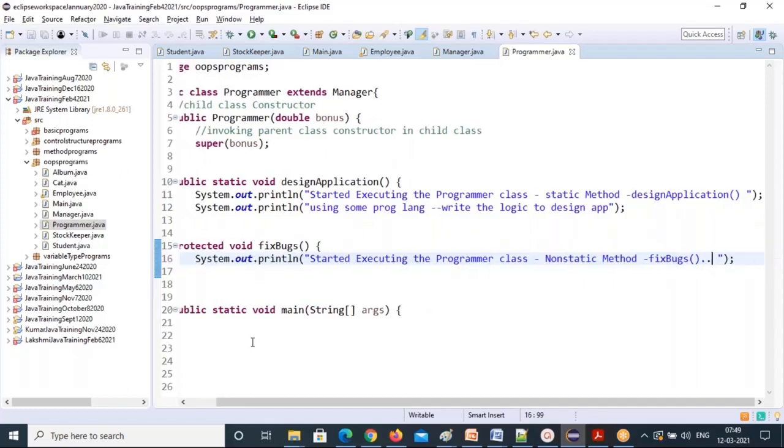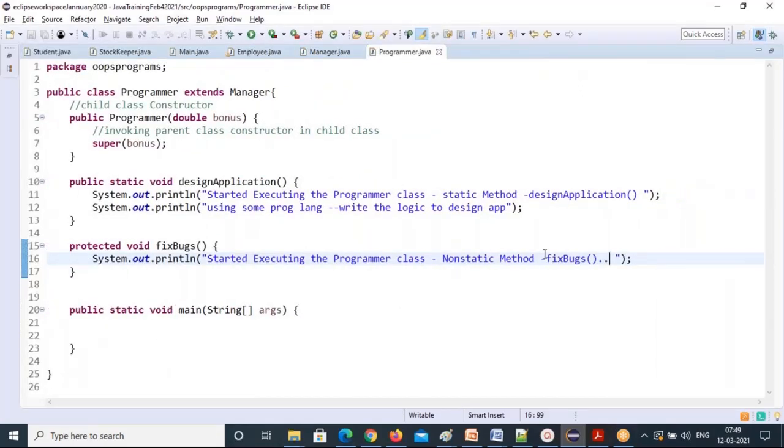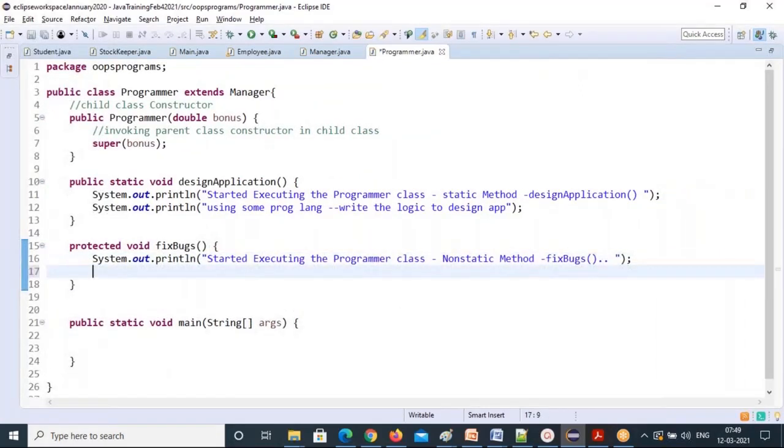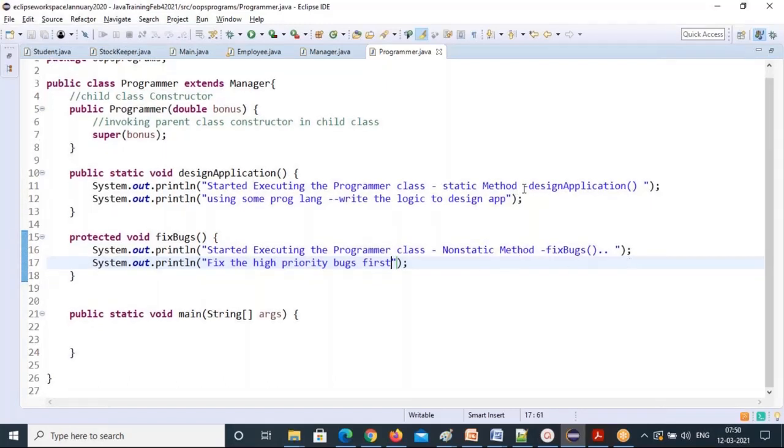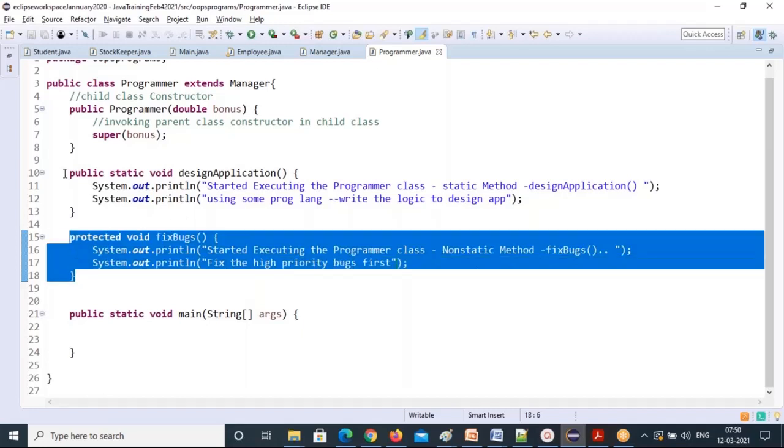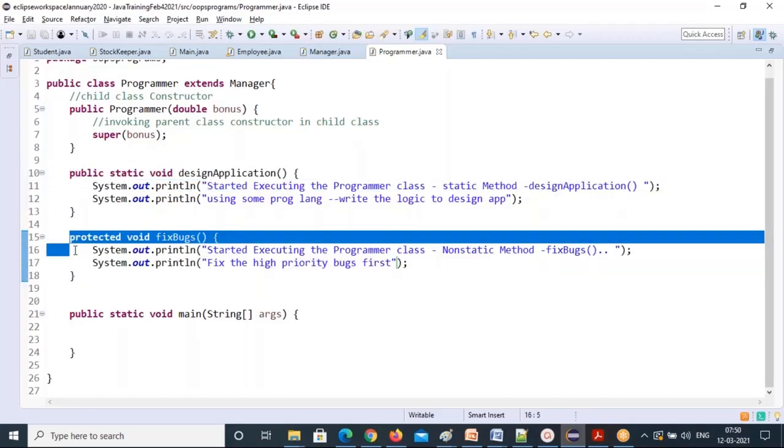Developer responsibility. Okay, let's maximize. You can see the entire code easily. Fix the high priority bugs first. High priority bugs first, that's one. And who has an idea on manual testing? This is good. Otherwise, don't forget about that. Just concentrate on the static and non-static methods.